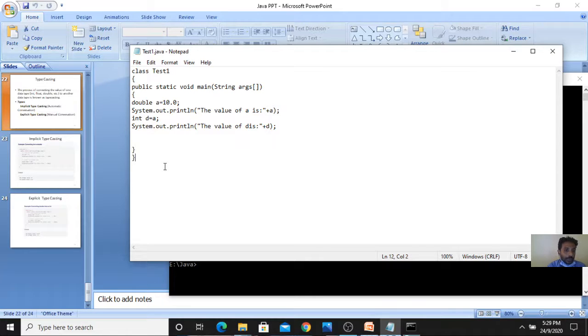Java can convert int to double because int has fewer bytes and double has more bytes, more size. So it is possible where the size of the int is less than double, but we cannot convert double to int. Java will not convert double to int because the size of int is less than double.